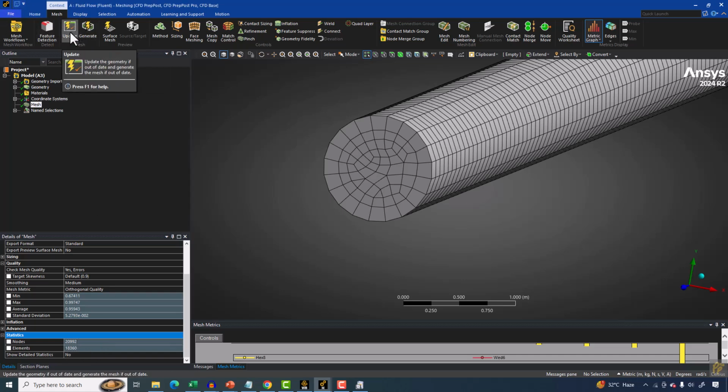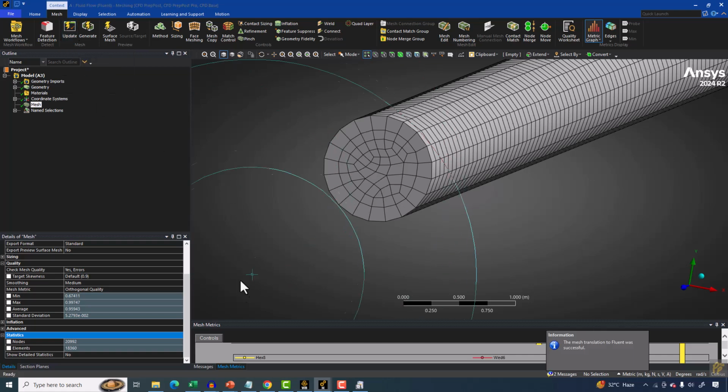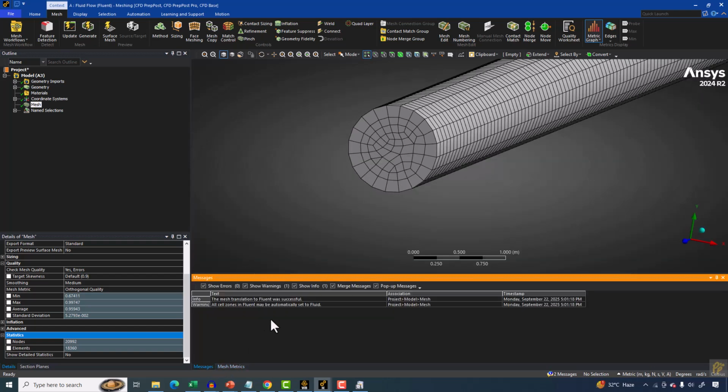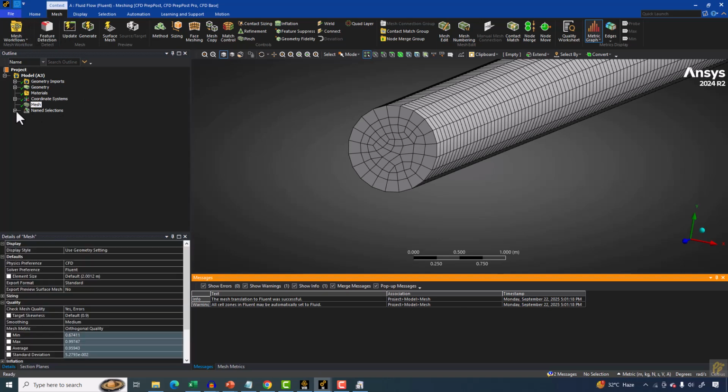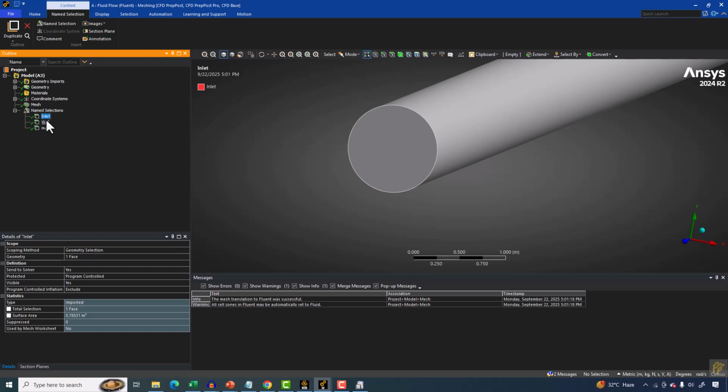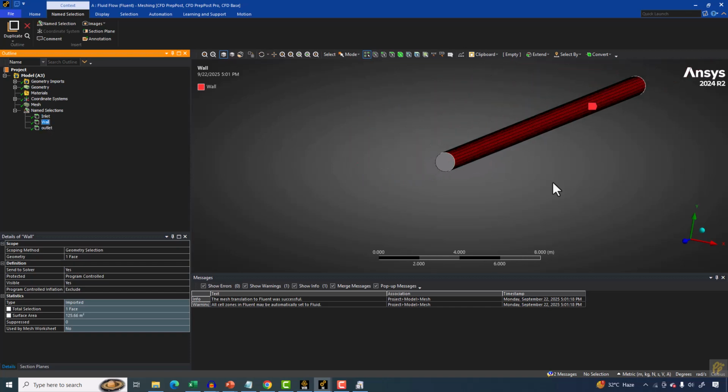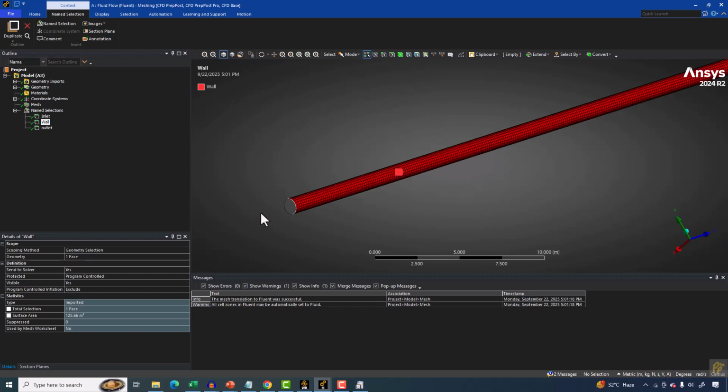Okay, the last step in the meshing is that you have to click on update. This will actually export the mesh for Fluent. And you can save the project file as well. Okay, so the name selections are the same as the ones we took from the design modeler: inlet, outlet, and the wall. Okay, inlet is on this side.